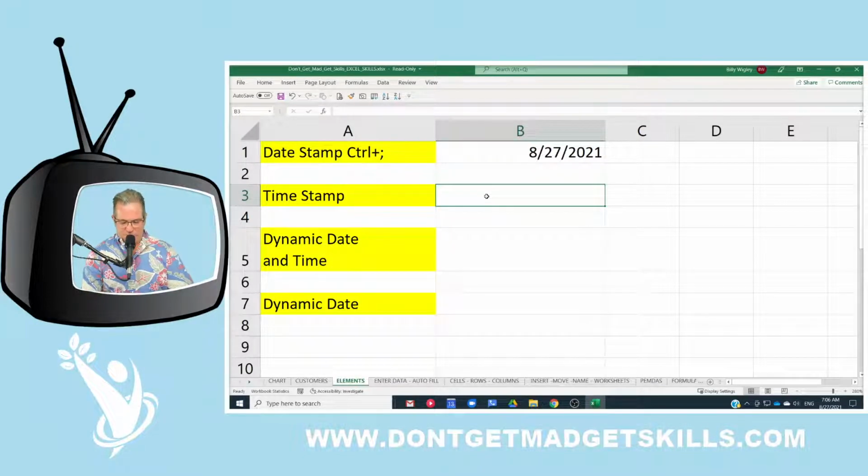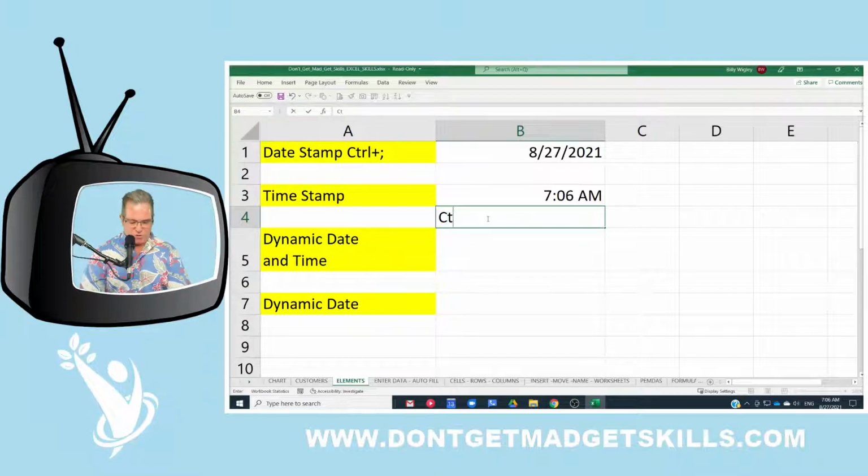And for a timestamp, we're just going to do that. And that is Control plus Shift plus semicolon. So it's Control plus Shift plus semicolon.